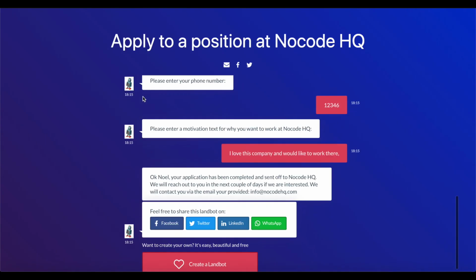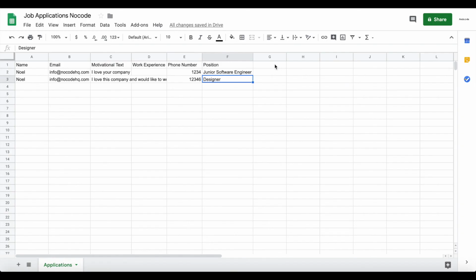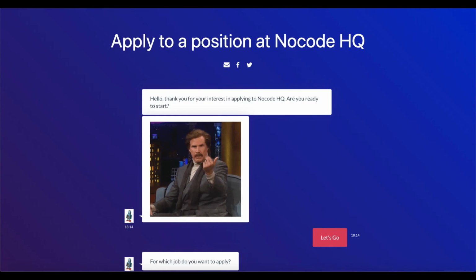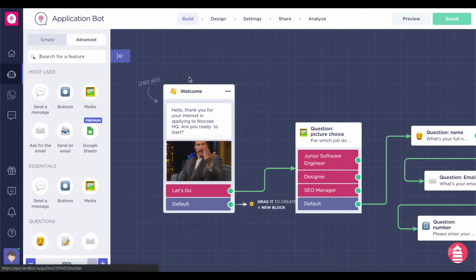Regarding this tutorial, you could add more fields here now for things you want to collect, the CV, for example, as mentioned. You can change the design, add more things to your Carrd page, and basically modify the bot in Landbot. And that's basically it regarding this tutorial.